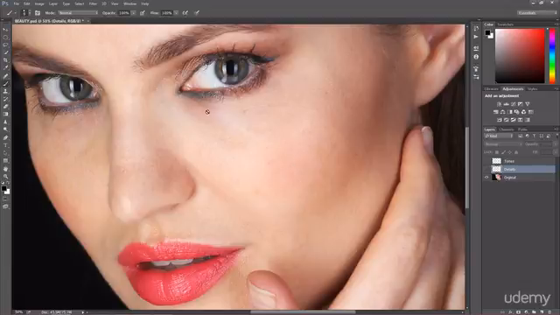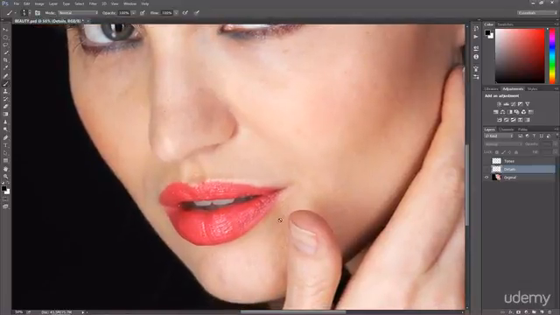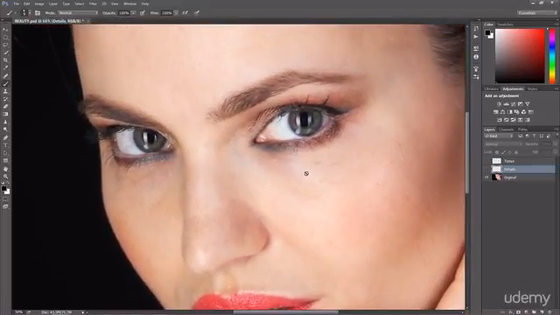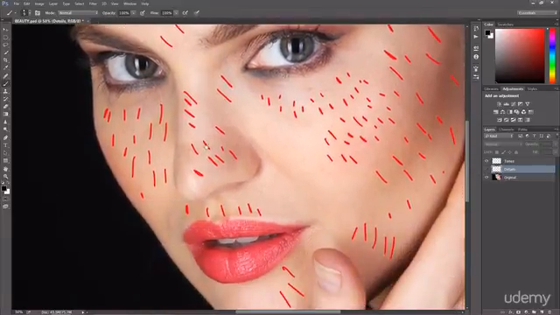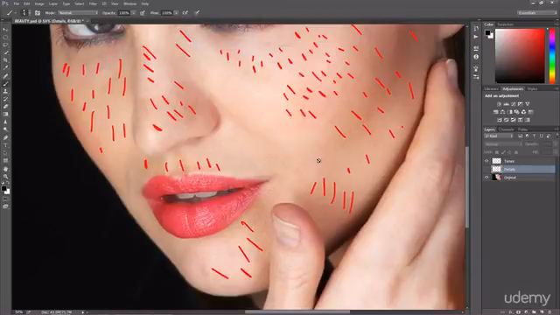Of course, there are the weird tones under the eyes. Usually we have some shadows under the eyes, so all of this area has to be fixed. Over here we have some shadows too, so all of this has to be done. As you can see, the areas I selected are quite many spots.